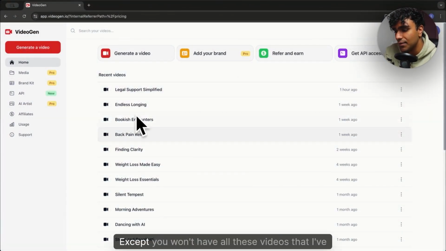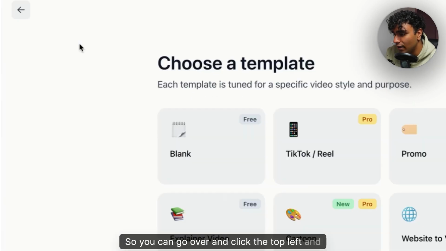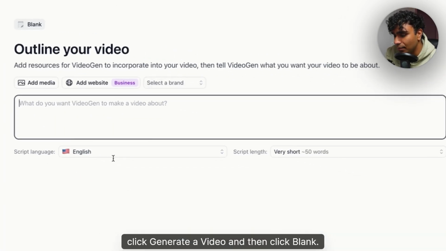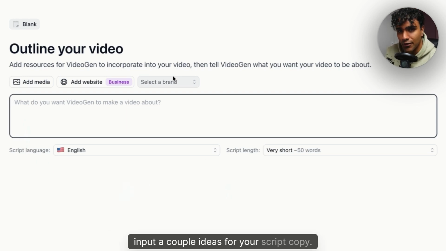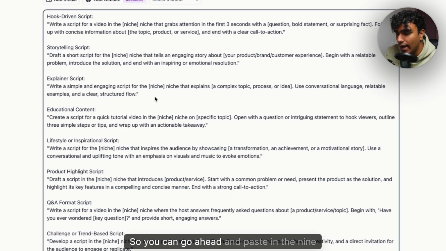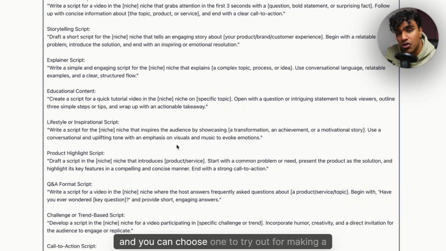After you sign up for your account, you'll be brought to this homepage, except you won't have all these videos that I've been making. So you can go over and click the top left and click generate a video and then click blank, and you'll be brought to this screen where you can input a couple ideas for your script. So you can go ahead and paste in the 9 different prompts that I included in the description, and you can choose one to try out for making a video.